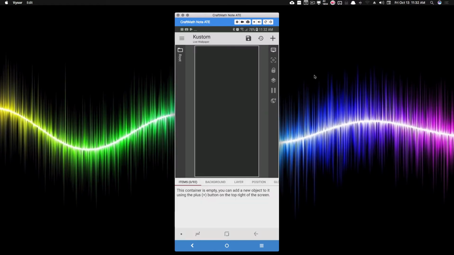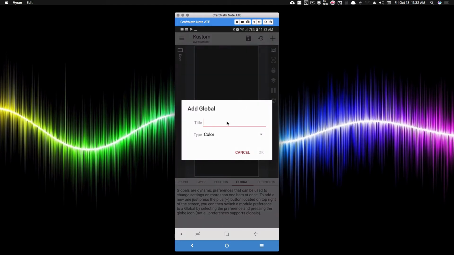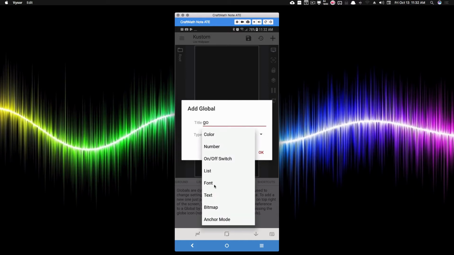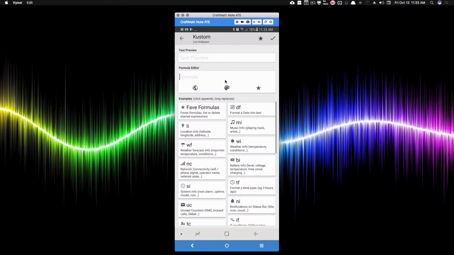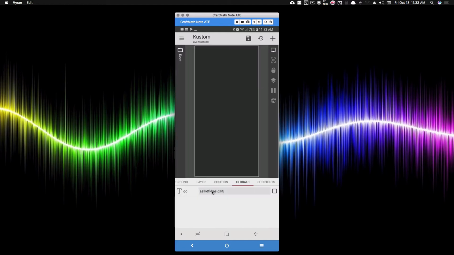So inside of KLWP, we're going to start with a blank preset, and let's go ahead and go over to globals, and let's create one text global variable. I'm going to call it go. And I'm just going to go in here and type in some random stuff because I don't really care about that right now, but at least the text global has some value to it.